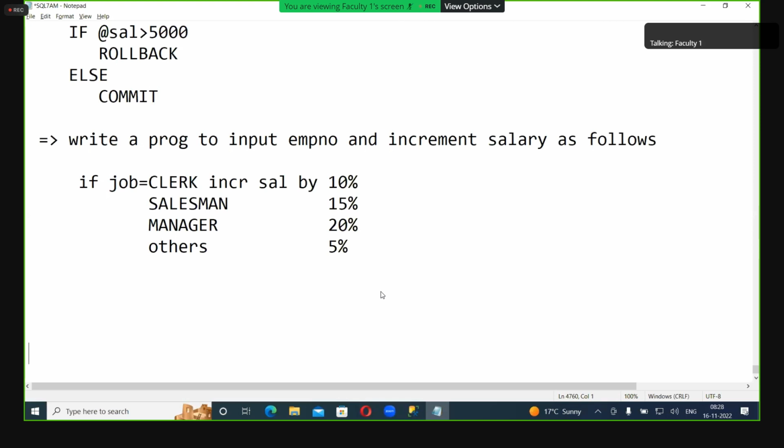Okay. Then if clerk, increment by 10, salesman 15, manager 20, others 5%. Okay. Then now let's see this.